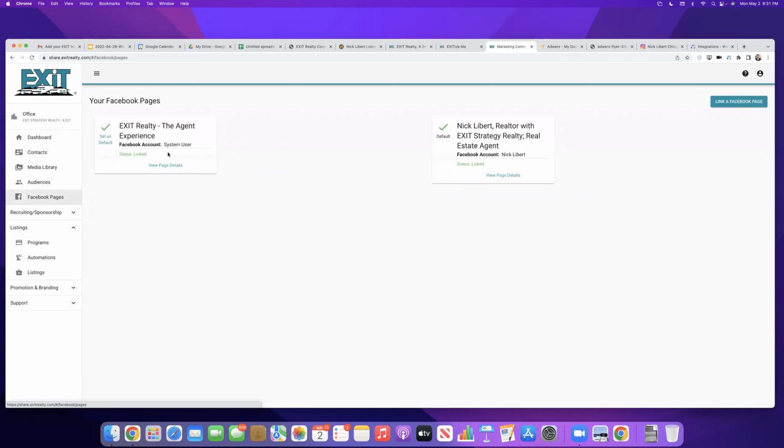See where it says Exit Realty, the agent experience? That is automatically done for you. So you don't have to build a Facebook page that no one's going to look at, because remember, your organic audience is on your agent, not on your agent page. They're on your regular social media. They're on your regular profiles.